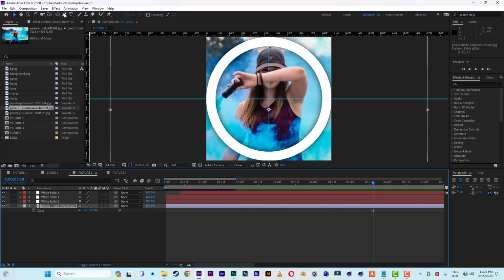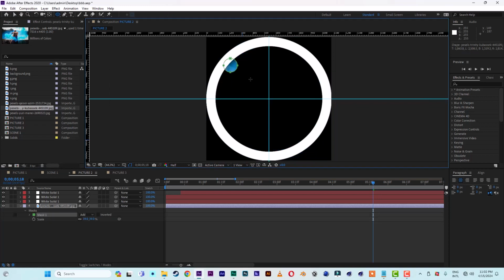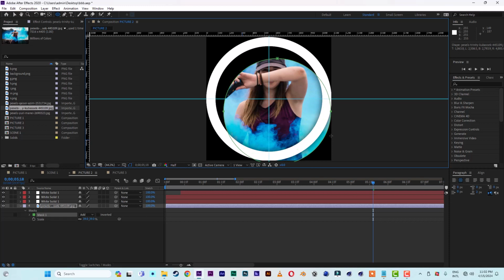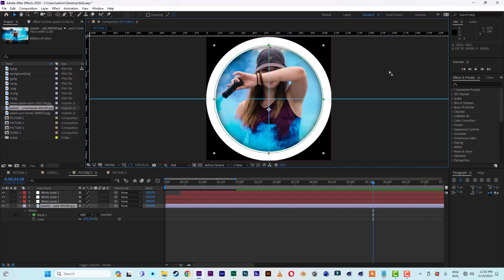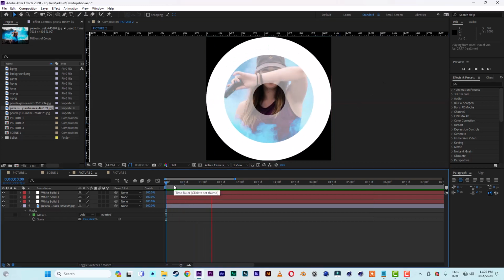So this is okay. So now let me draw a circle around it. Let me mask this one so that it will be underneath the circle. Now let me move it in. So this is okay. So this is the second image inside our picture 2.